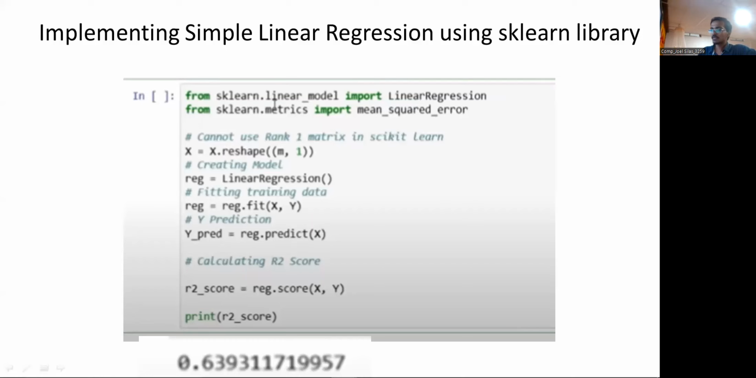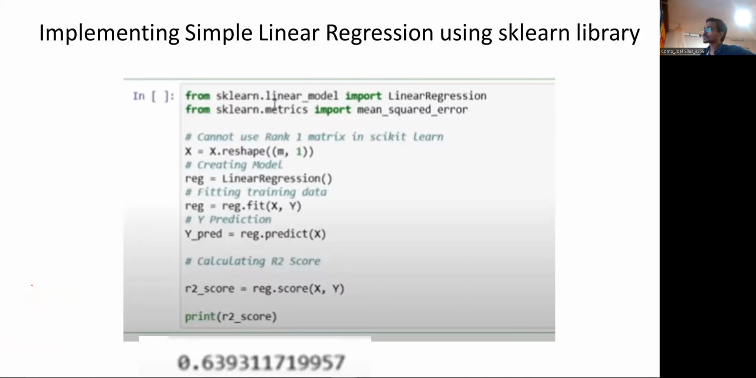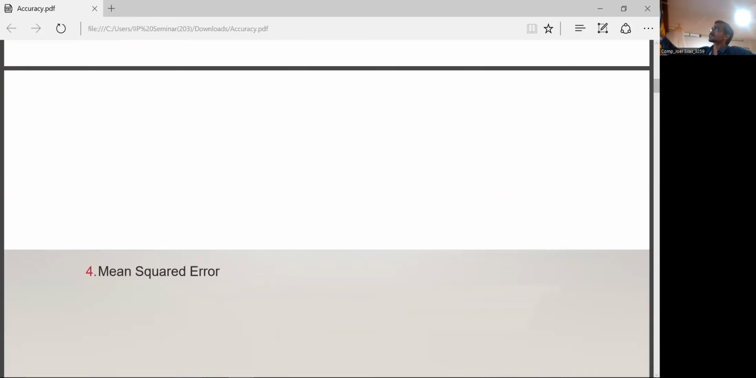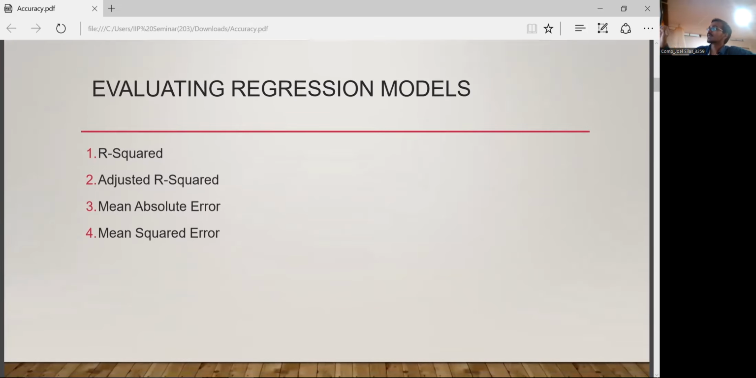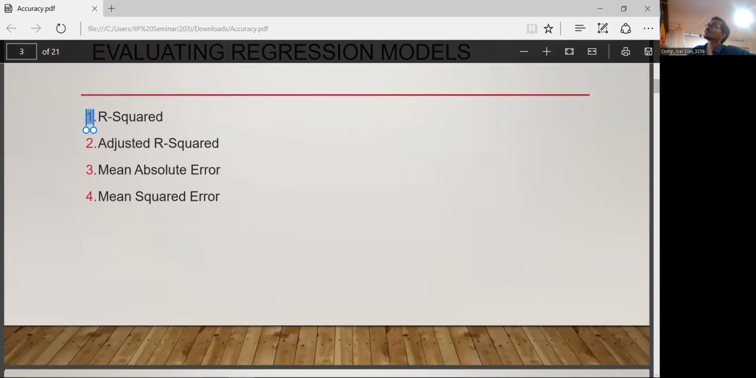So before going through this particular program, what we will do is we'll go through certain evaluation metrics, which will help you better understand these programs. So evaluation of regression models involves techniques like R-squared, adjusted R-squared, mean absolute error, and mean squared error. Out of this, number 1, 3, and 4 are popular.